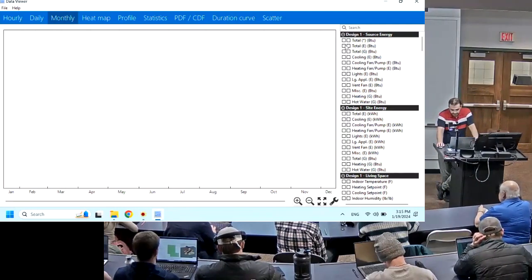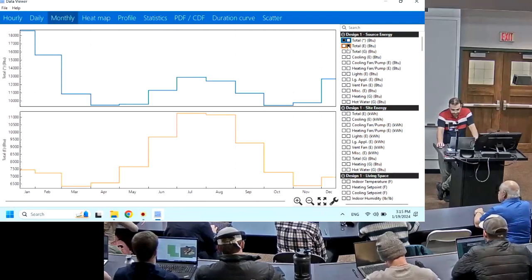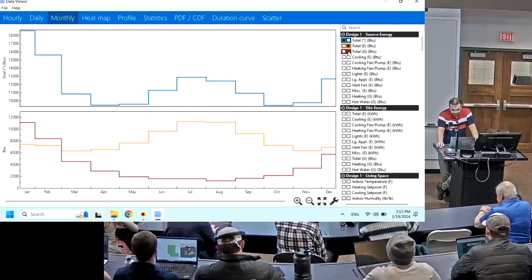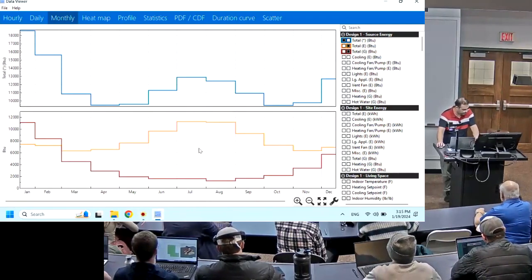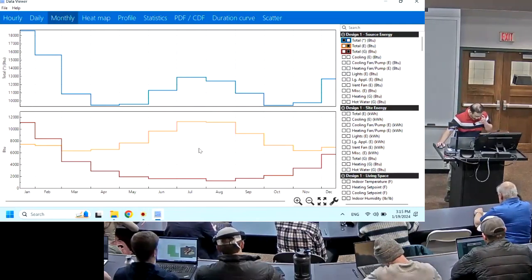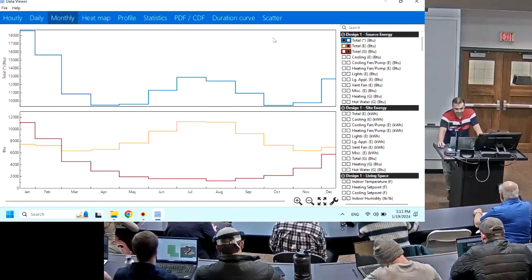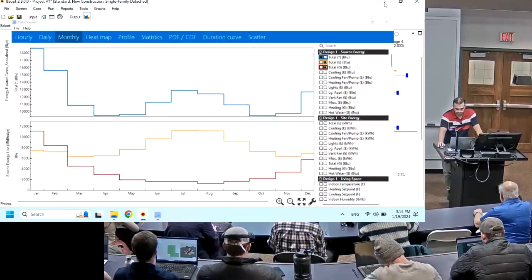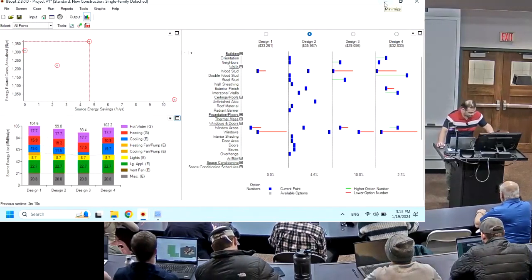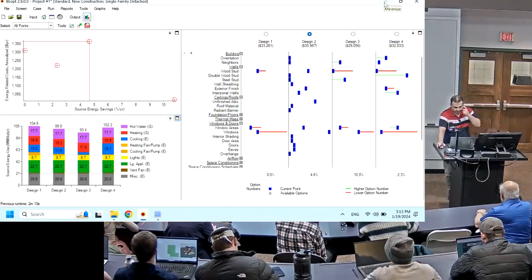One other thing you can do here, you can plot the data in the second window like that. That's up to you, to have a better comparison. Okay, so that is basically for looking at the report. Now, some other features of BEopt I want to discuss here.